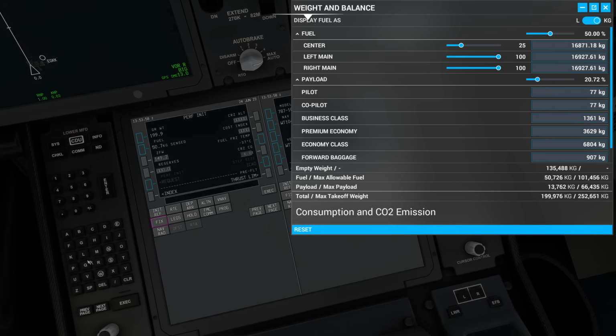In it goes. Reserves, let's say we want 5 tons. That'll be your alternate and your final reserve fuel. Going to cruise at, we can just go over at 6,000 feet today, not very far, and we'll use cost index 22, and there we go.